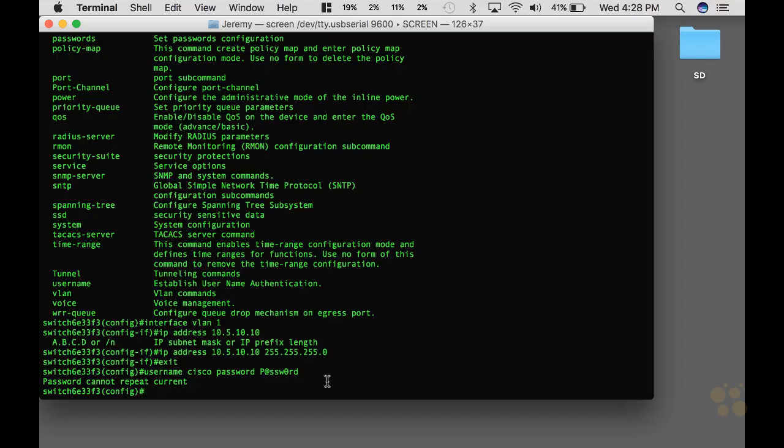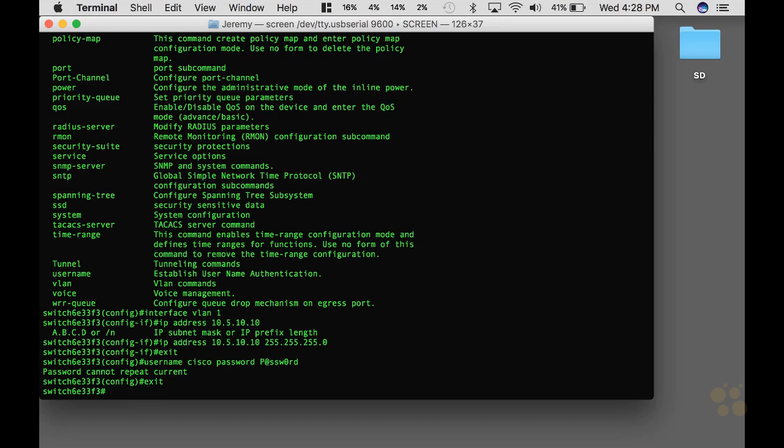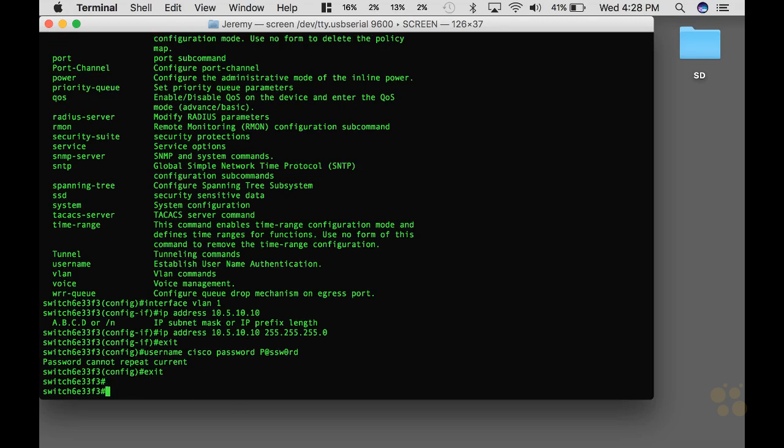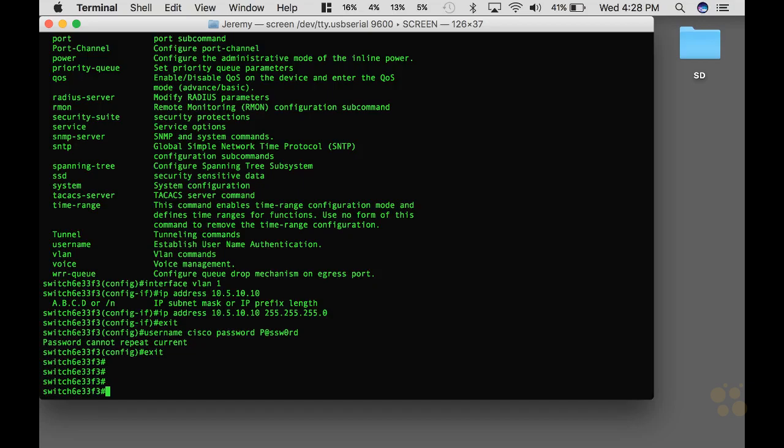Now, one last thing I want to show you before we leave the command prompt. I'm going to exit back out one more level, back to privilege mode. I'll hit the enter key a couple times just to give myself a blank line. I don't know, I just always do that. And I want to save my configuration. To do that, I type in copy running config to startup config.